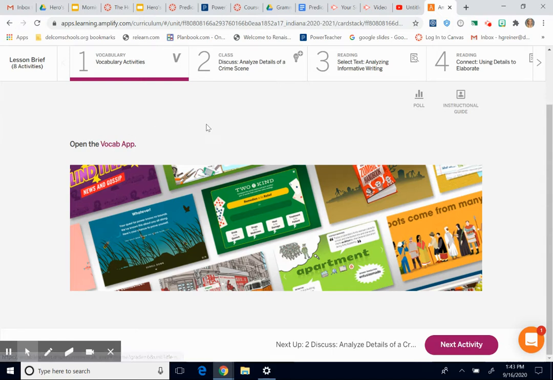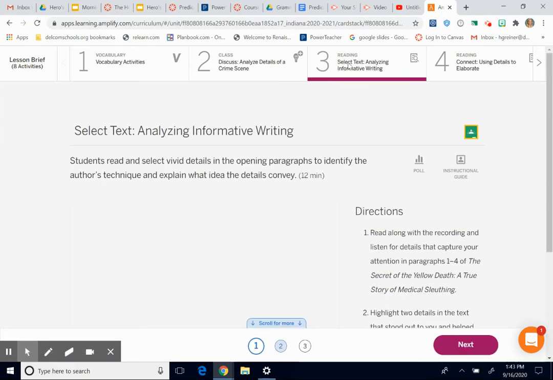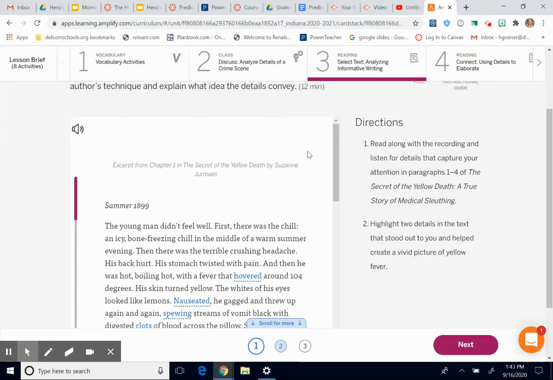All right, now that you've completed those activities, we're going to come back up here to the cards. We are going to skip over card 2 and start on card 3. So the directions, it says, read along with the recordings and listen for details that capture your attention in paragraphs 1 through 4 of The Secret of the Yellow Death, a true story of medical sleuthing. And sleuthing means like investigation, so a medical investigation.